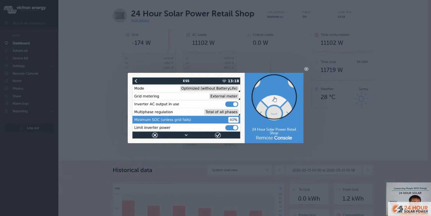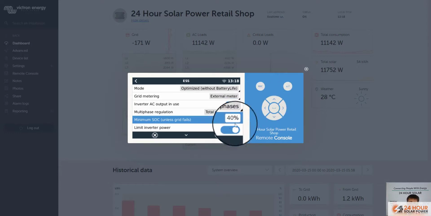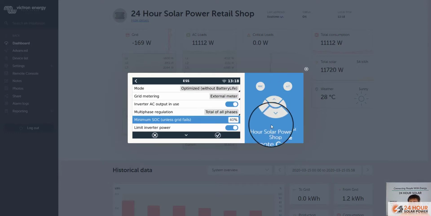The reality is when the grid fails, most of the time, it's been raining. So most of the time it's been raining when the grid's failed, so most of the time our batteries are flat anyway. So it's something you want to think about. That's why I love using that keep batteries charged system. So let's jump through and see a few other features.